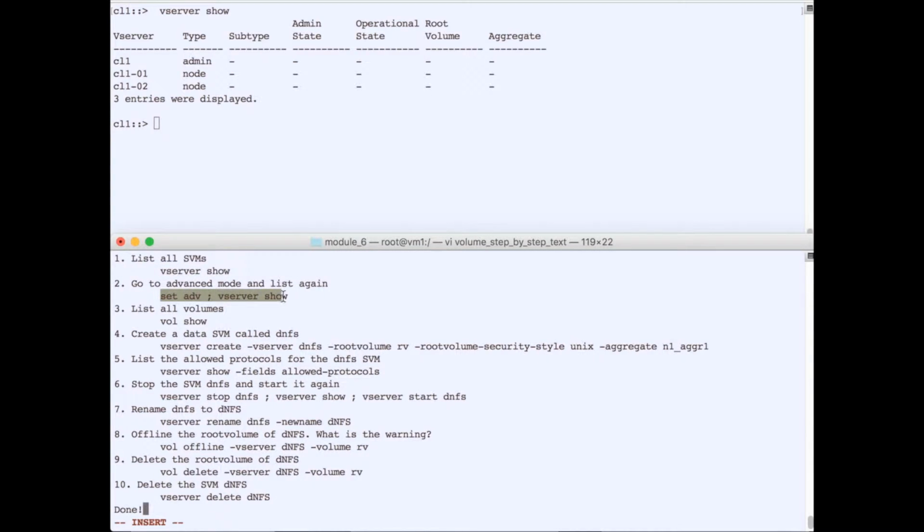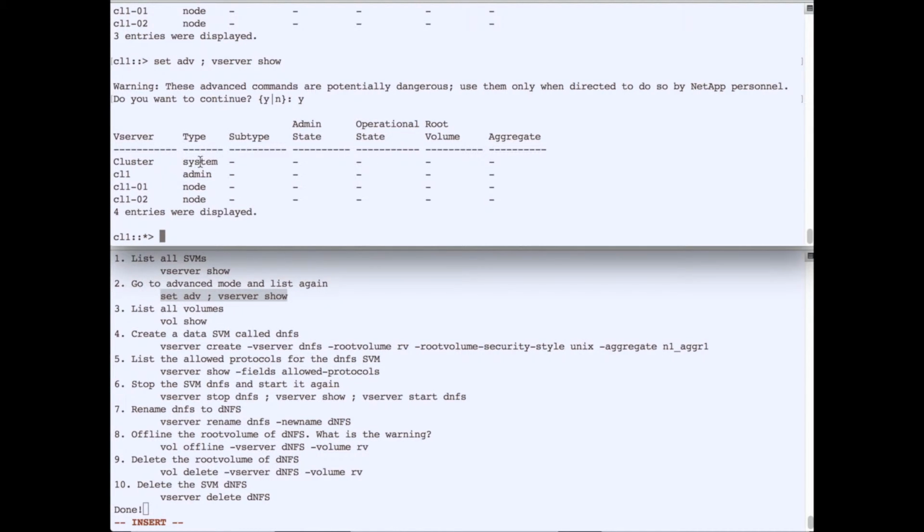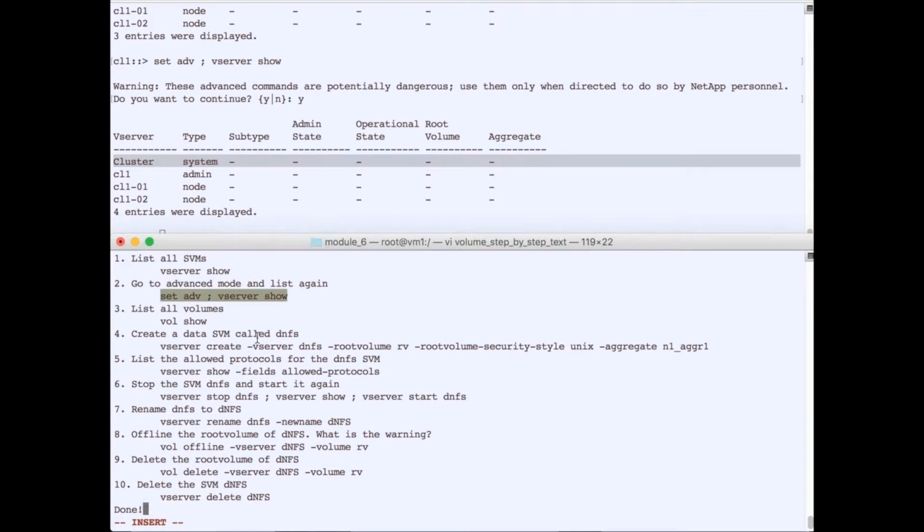Then we go to the advanced mode and we do vserver show again. Now it tells us that we have a cluster SVM which is of the type system. So we've got type system, type admin, and type node. The system SVM is for cluster interconnects.